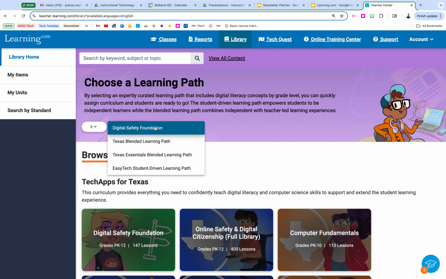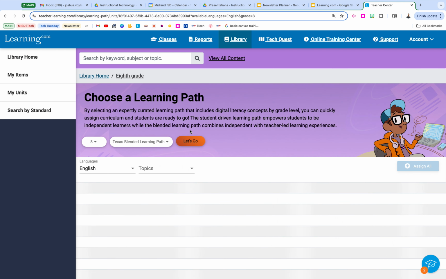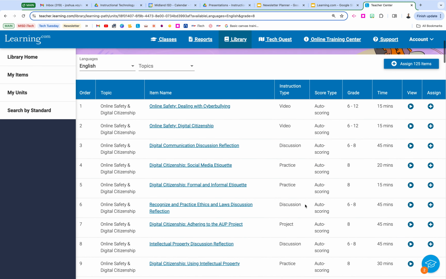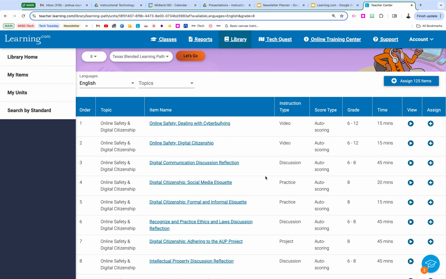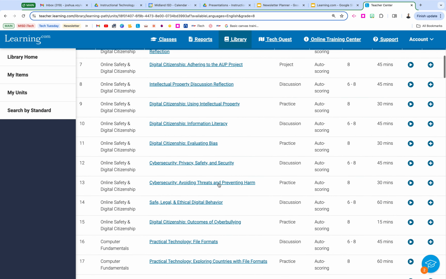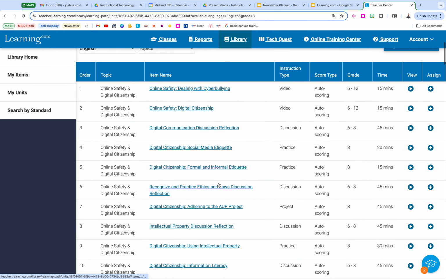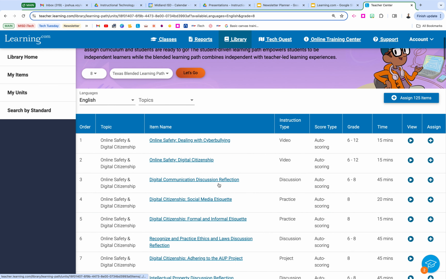There's a couple of different ones here. We've got the Digital Safety Foundation, and then we've got Texas Blended Learning, as well as a couple of others. And so the Texas Blended Learning is pretty much what we are recommending that teachers use. So I'm just going to click on that and then click Let's Go. And then you can see here are all of the different lessons. And this goes beyond just the SIPA compliance that is needed. These are all different kinds of lessons that you can assign that cover all kinds of things from digital citizenship to computational thinking and all of those other things.